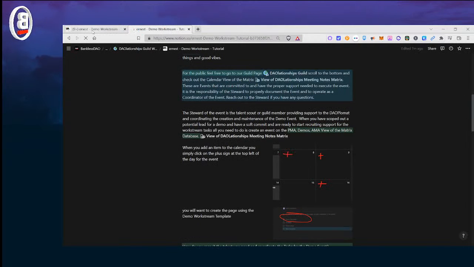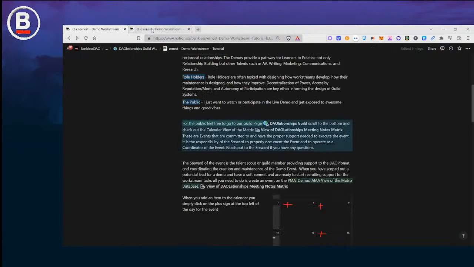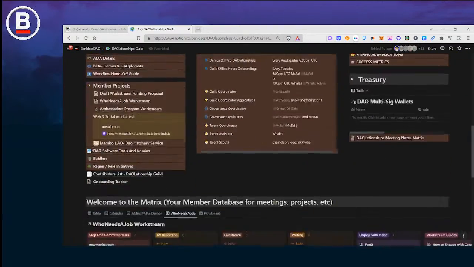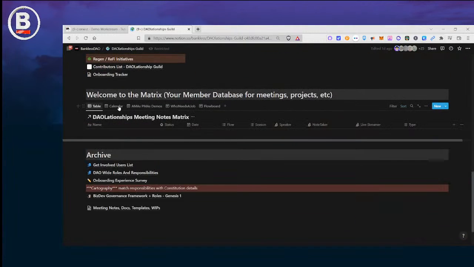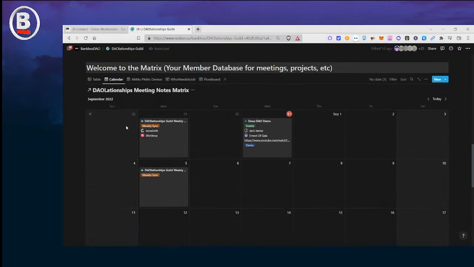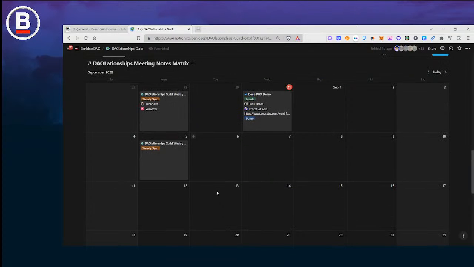The public should essentially just go to our Daolationships Guild main page, and you can scroll down till you get here to the matrix, which is our Daolationships database, and you can look at our calendar view, and any events that are committed to in the Daolationships Guild should be posted on this calendar.